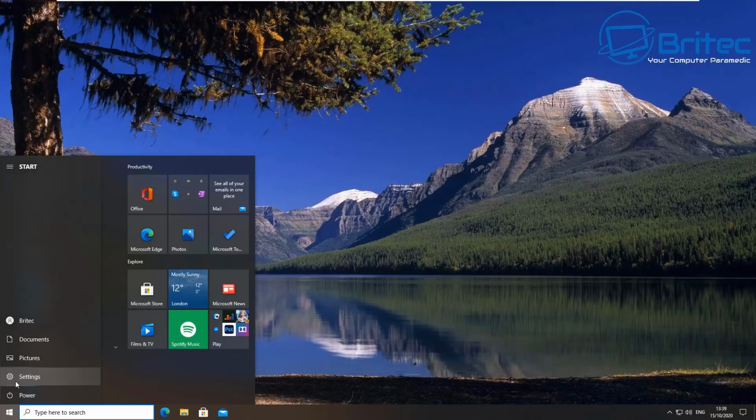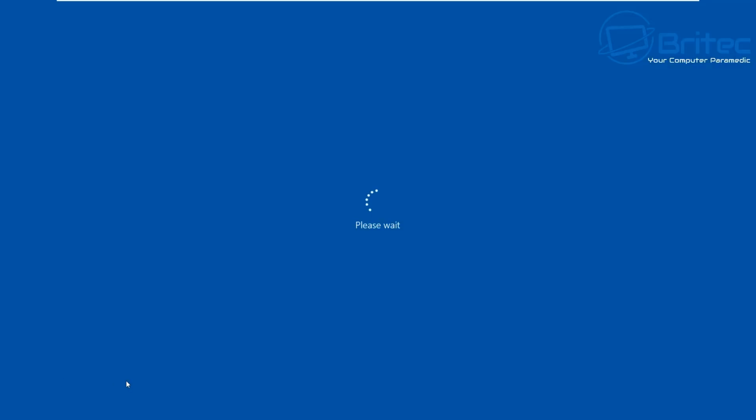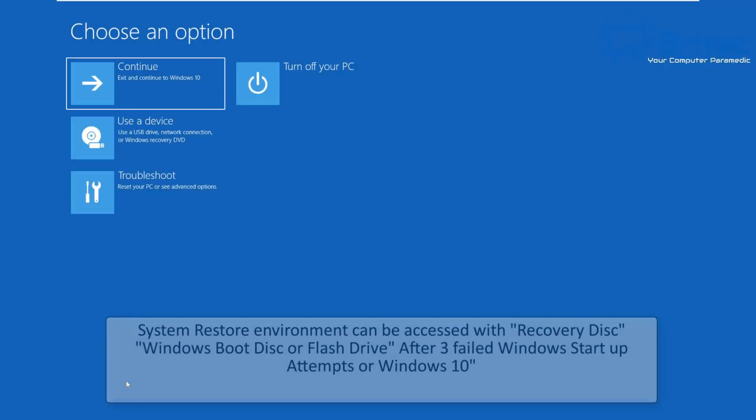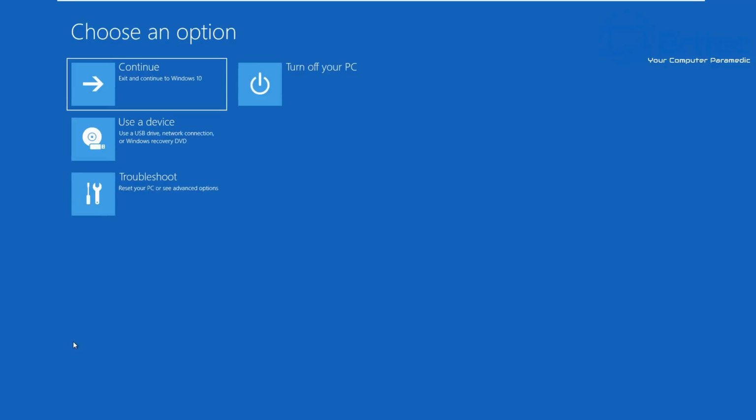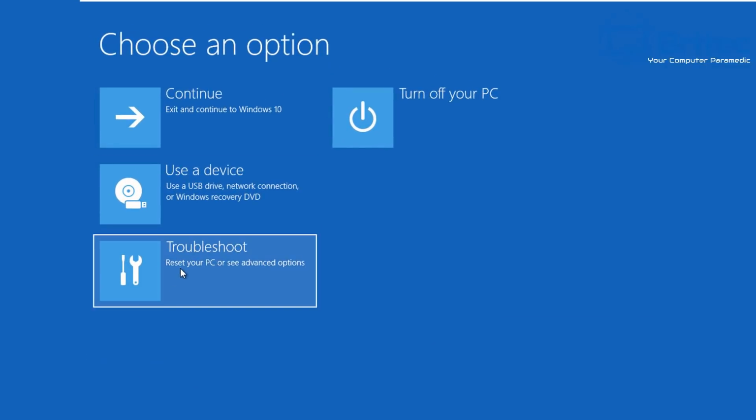I've shown you this before, but I wanted to add this all in one video for some recovery options for Windows 10. So let's restart our system. And what we're going to do here is get into Choose an option. Now, the system restore environment can be accessed with a recovery disk, Windows boot disk, flash drive, or even after 3 failed Windows startup attempts on Windows 10. And you can get to this location.